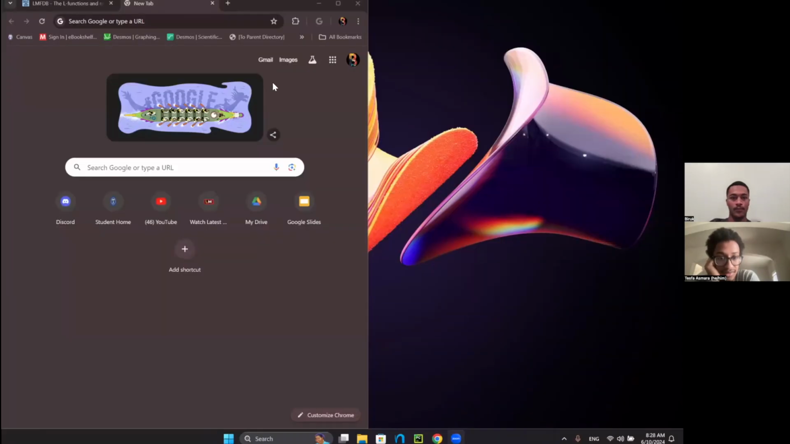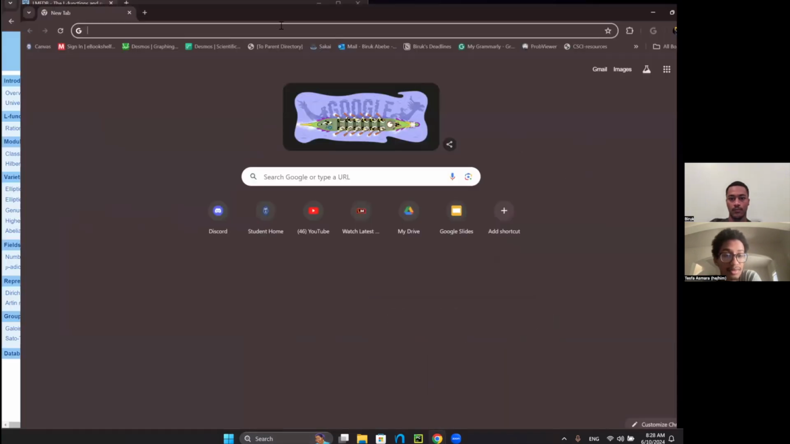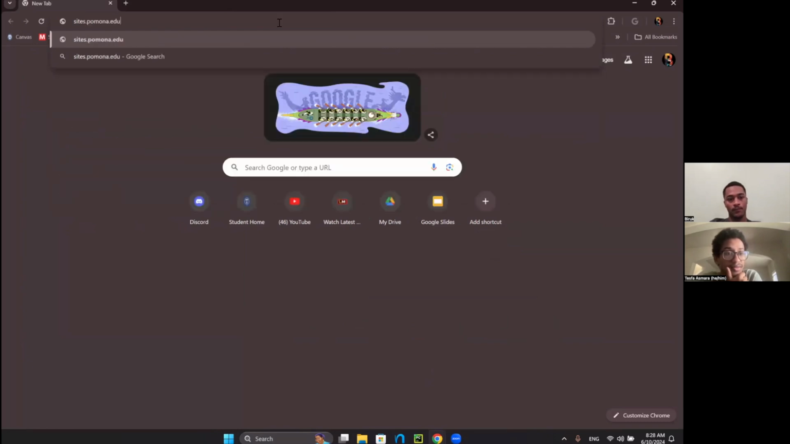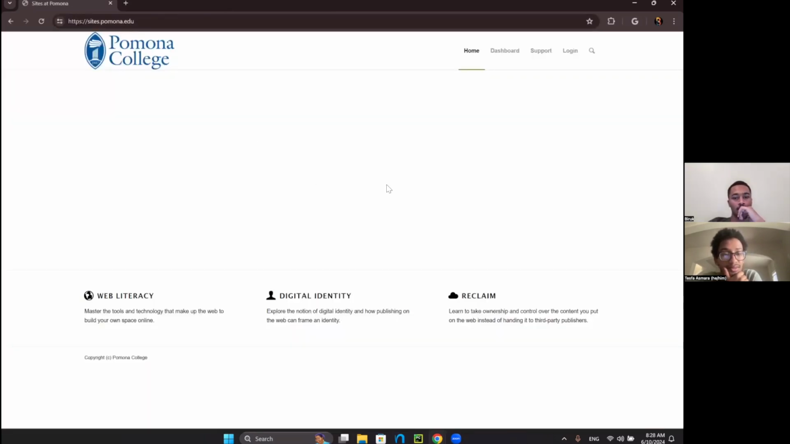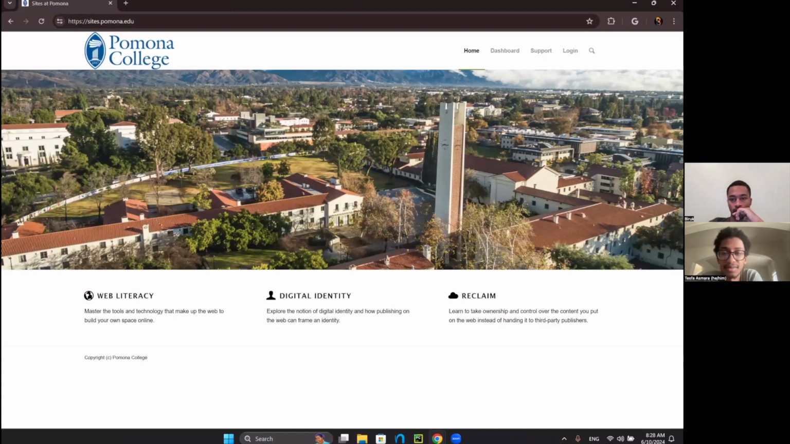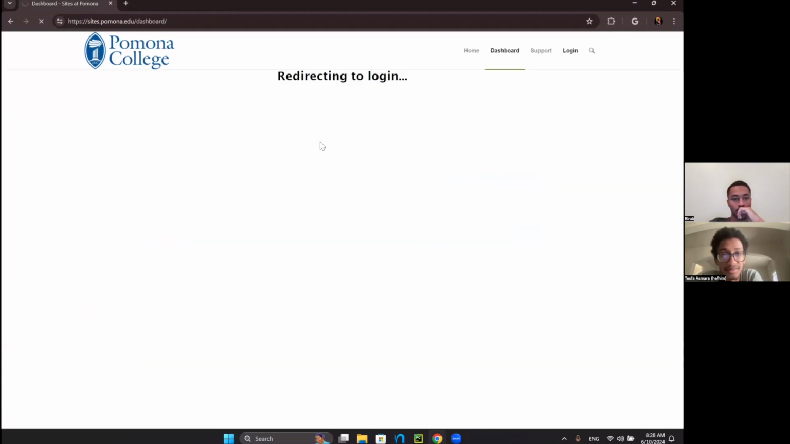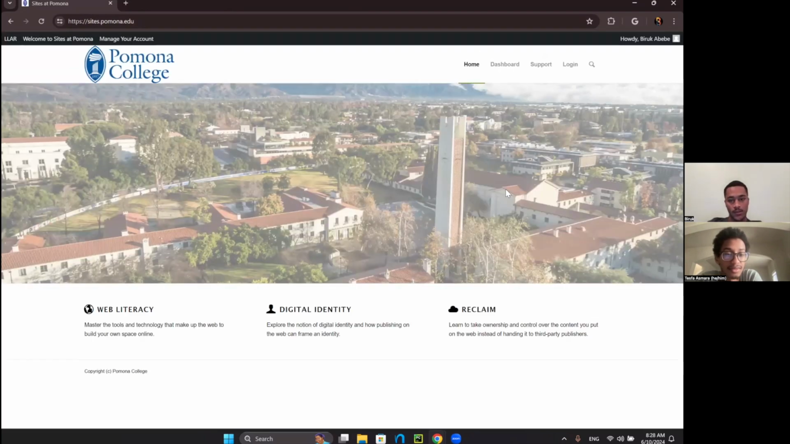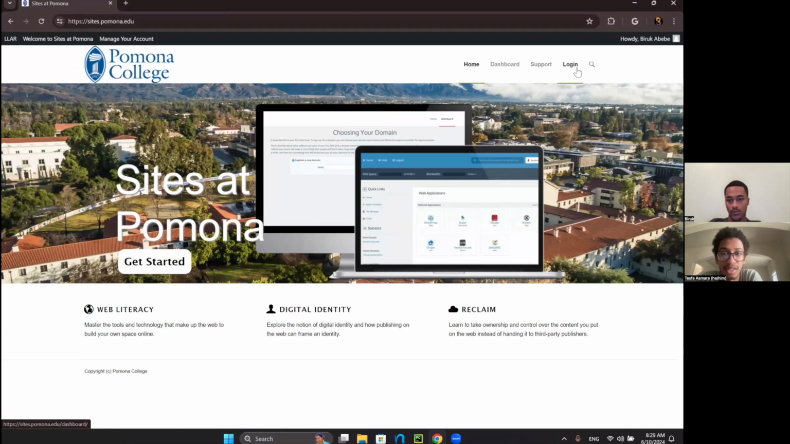Buduk, if you want to share your screen, you have co-host permission. All right, there you go. If you fully expand your window and then navigate to sites.pomona.edu, log in. Yep, you're logged in, and then now let's try the dashboard or get started button.